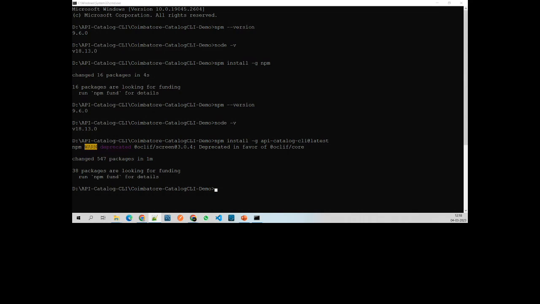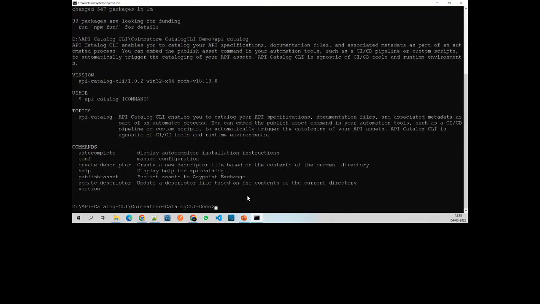Okay, next command. We have downloaded it, right? So I'll go back to my command line and fire this command: api-catalog. This time no CLI. It will show you whether it's installed or not. See here, it's installed on your machine. It is installed on Windows 32, 64 bit, and node you can see 18.13.0, and the version is 1.0.2.